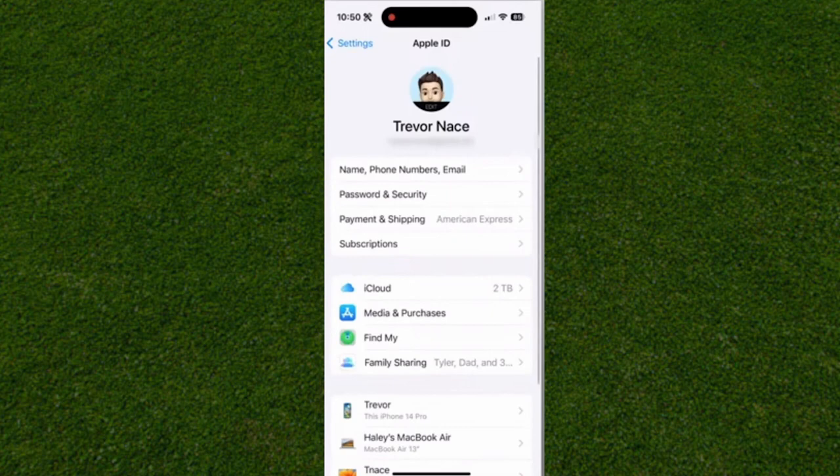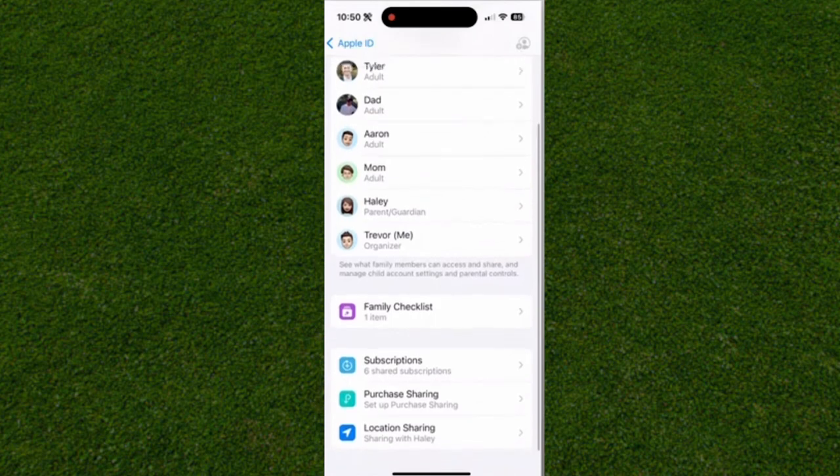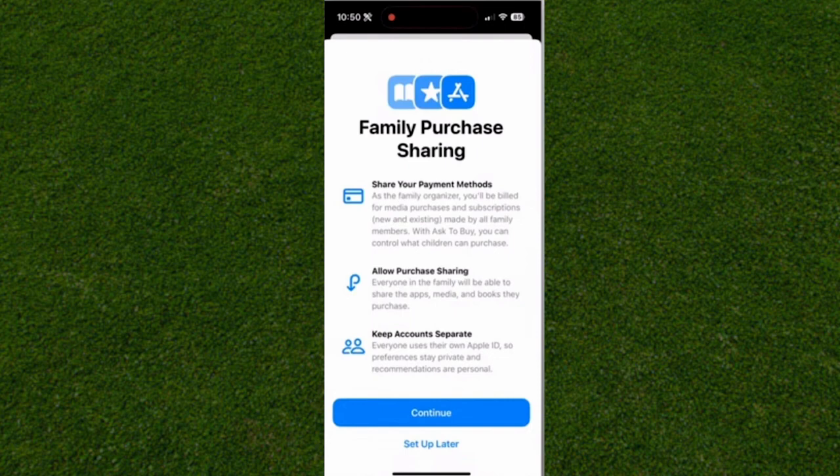You just go back to settings once again, click on your Apple ID, you can see it right there. You click on family sharing, and then as you can see, you want to click on purchase sharing. Once you click on that, you can just click on continue or set up later, and this should fix your problem once you continue and set this up.